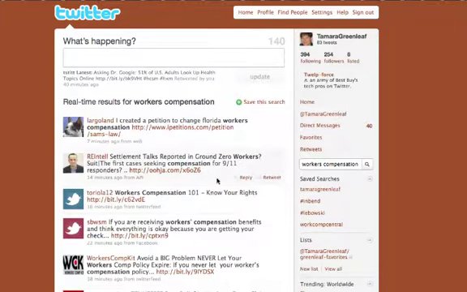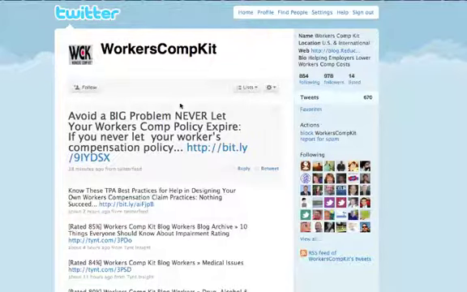And in this list, I run down the list and I see, okay, here's Workers' Comp Kit. They look interesting. So I'm going to click on their name, which is next to their picture, which will take me to their profile page. And then up in the upper left column, you're going to see a box that says Follow with a little person and a plus. Just click it, and now you're following them.